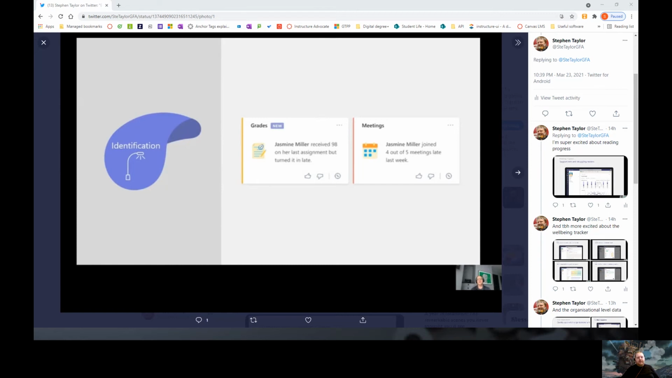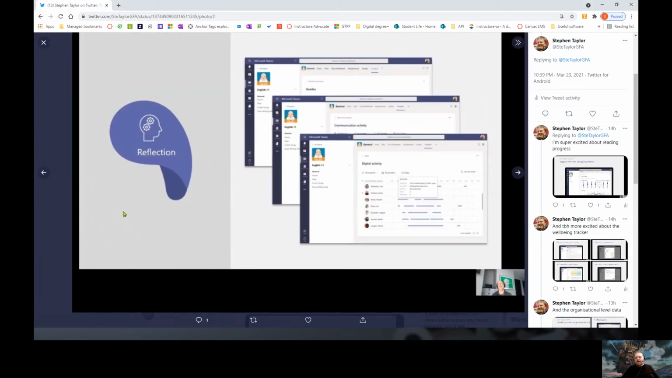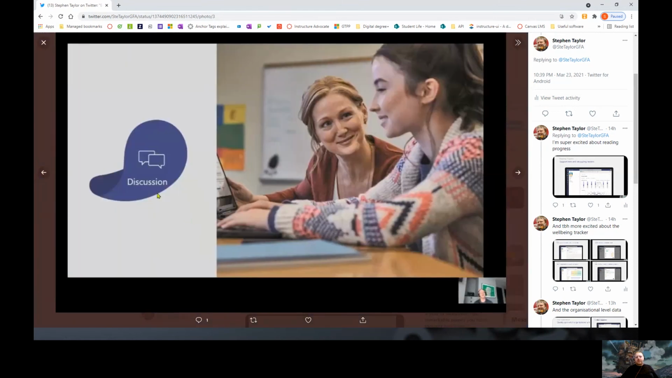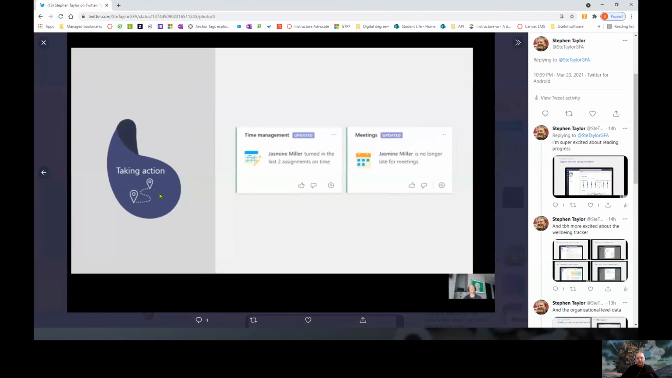We've then got our reflection. So you're able to look at the class as a whole, of all of your classes as a whole, and see how they're doing. So what are their grades? What's their communication activities? What's their digital activities? All those things. Discussion, obviously, Teams is a discussion platform, so you get plenty of discussion on there, and also taking action. So it looks at time management, it looks at meetings on there as well.